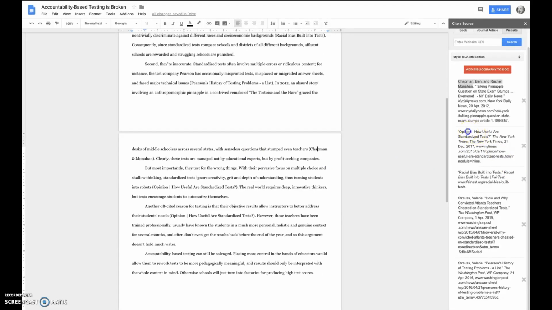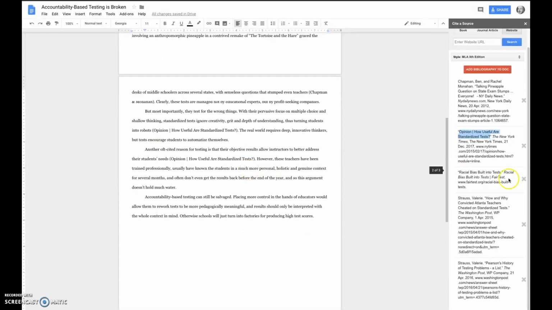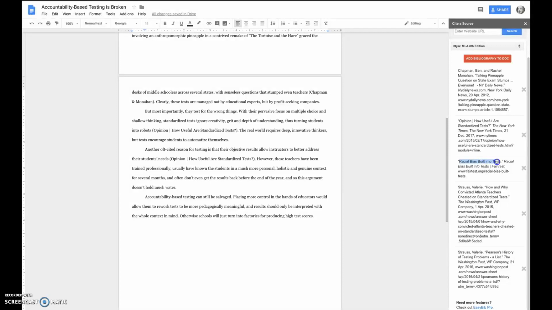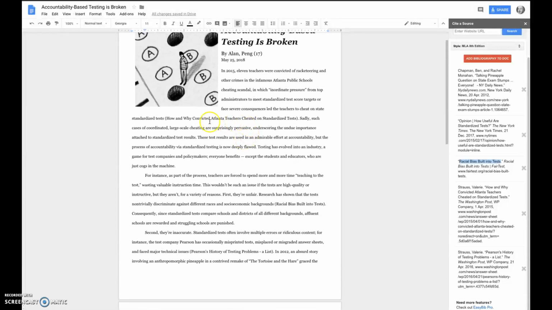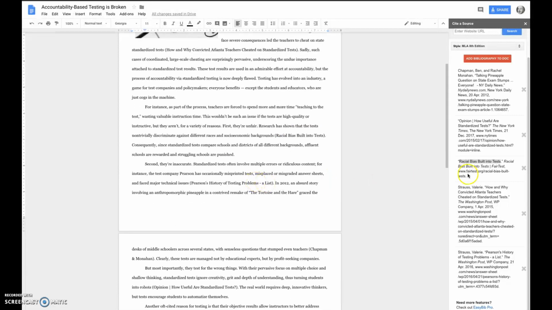Now, in the case of this source, they don't have an author on here. They just have the beginning of the title. So you copy and paste everything that's in that beginning of the title without the quotation marks, and that is your in-text citation. So you can see here in this paraphrase, I paraphrased, and then this author put in opinion, how useful are standardized tests. That's what you got. For this one, we have Rachel bias built in the tests because there isn't an author. So that is what I put into the in-text citation.